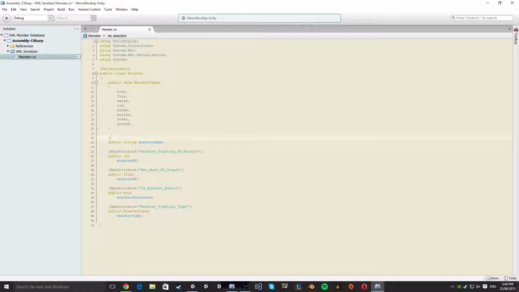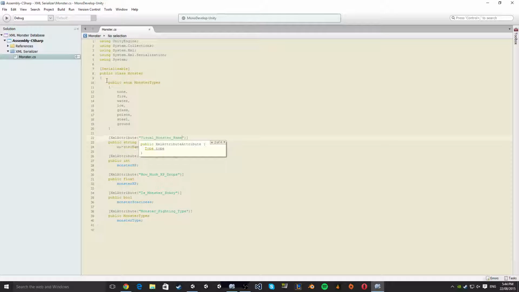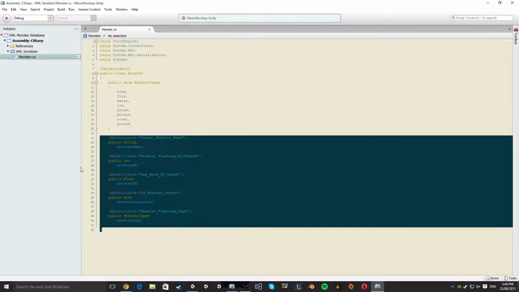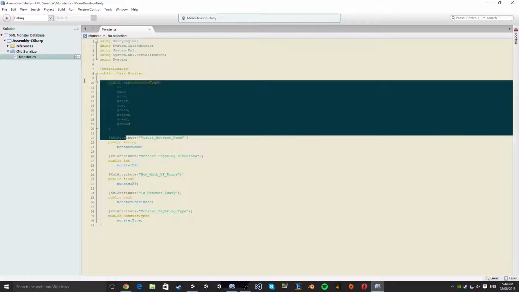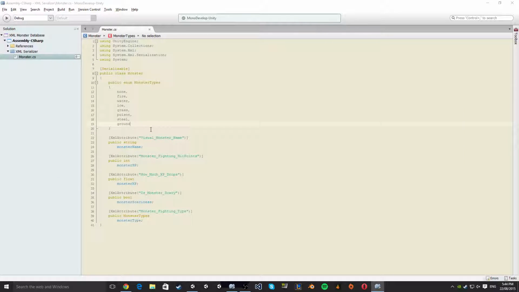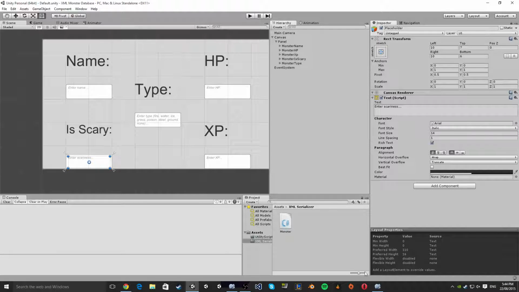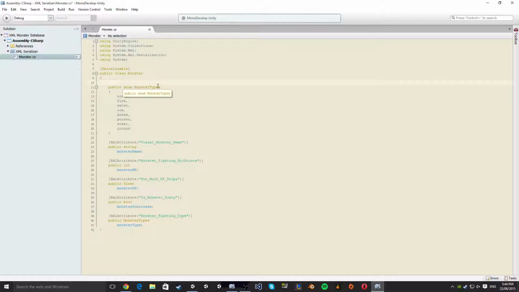And then the XML attribute, the visual monster name, because you may have other monster names, like the in-game monster name that your characters use and stuff like that. I mean, these are pretty self-explanatory, the monster types. No, that's fine.